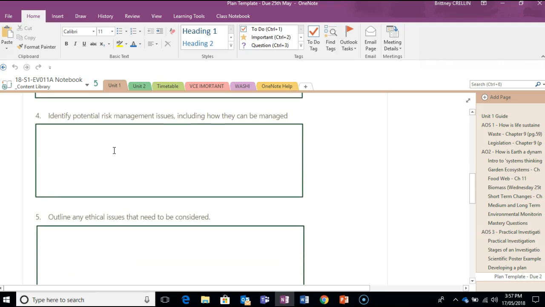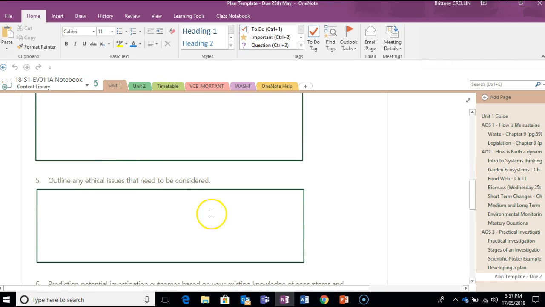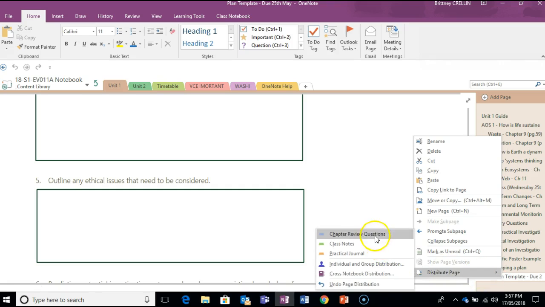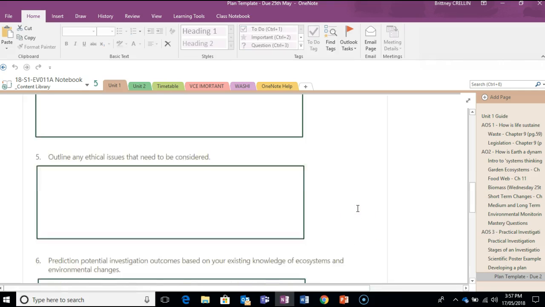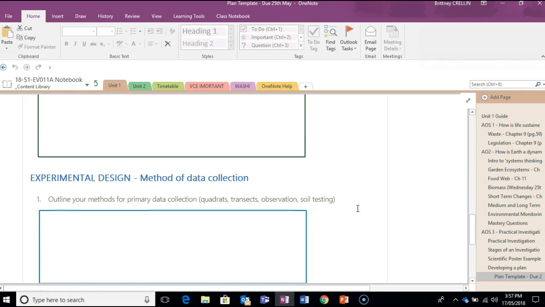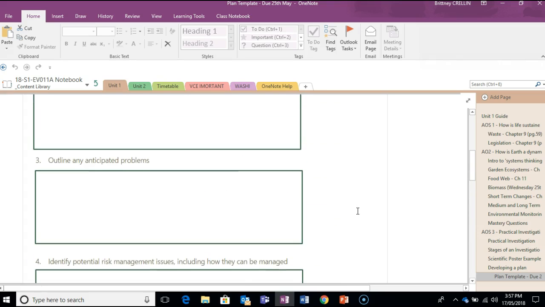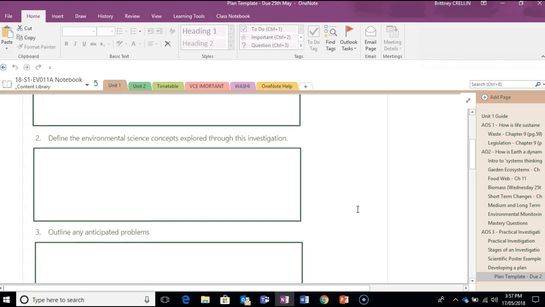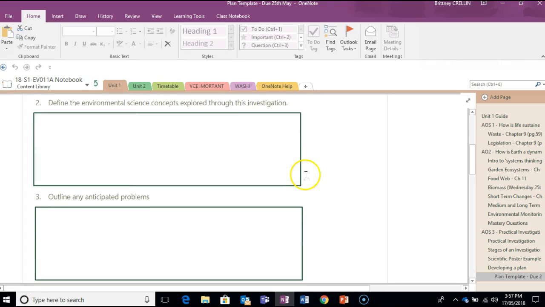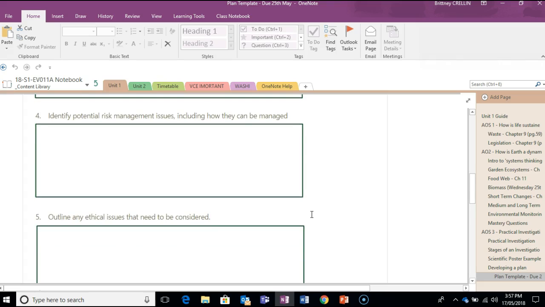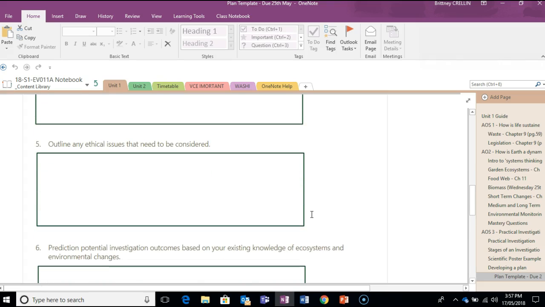To push this to your own page, right-click, distribute page, and push to wherever you'd like it. I'll let you decide where you want to put it, or you can just move and copy. The first part is the plan, which talks about the philosophical aspects or scientific concepts. Then anticipated problems, potential risks and issues; ethical issues is a whole other story.